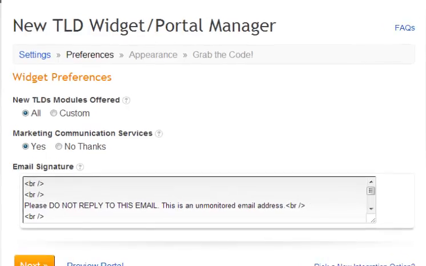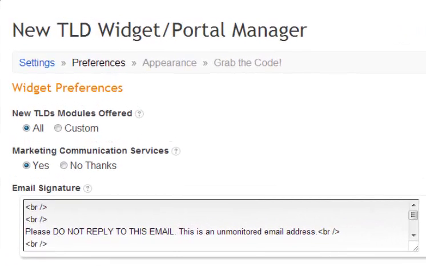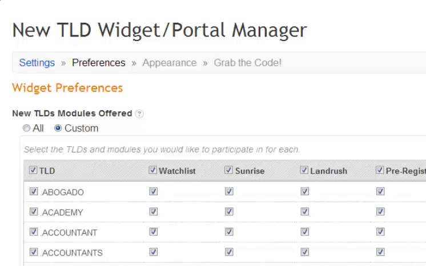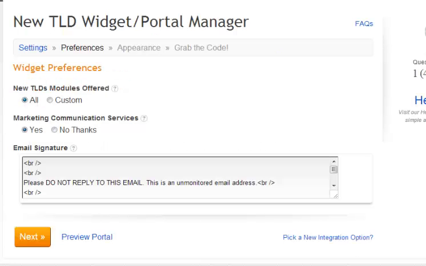You can now set up your preferences. First is the option to offer all TLDs or select the ones you want to offer. If you select custom, you have the opportunity to opt out of any TLD. For now, we're going to select all. By selecting yes to the marketing communication services, the portal will automatically send news and updates about new TLDs to your customers on your behalf. And the email signature is what will be included at the bottom of any email sent on your behalf.